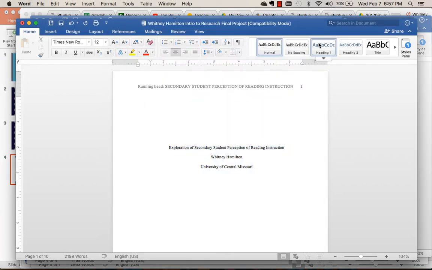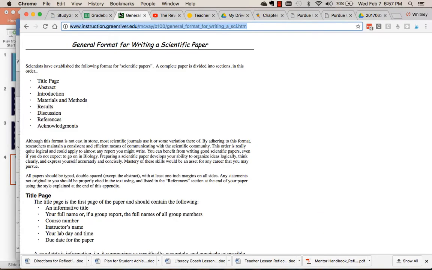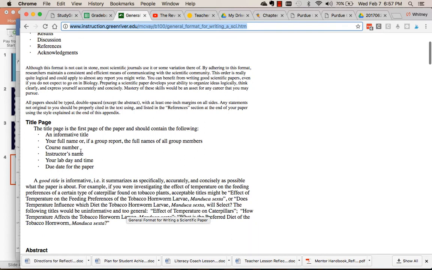Okay. My title page is missing some things that you will need for your title page. For your title page, you have an informative title, your full name, course number. That's based on college, and in college your classes have a number. So for this paper, you'll just put physical science. Then you put my name. This says your lab day and time. That's not really relevant to us. And then due date for the paper.